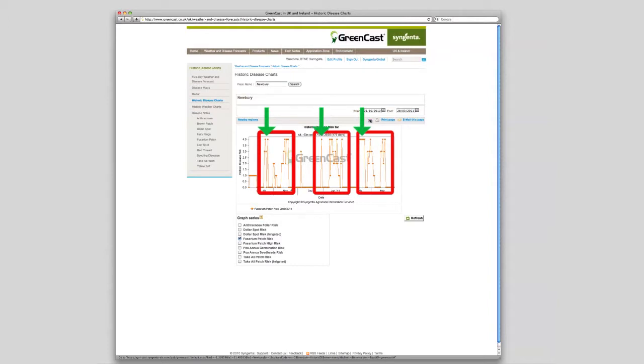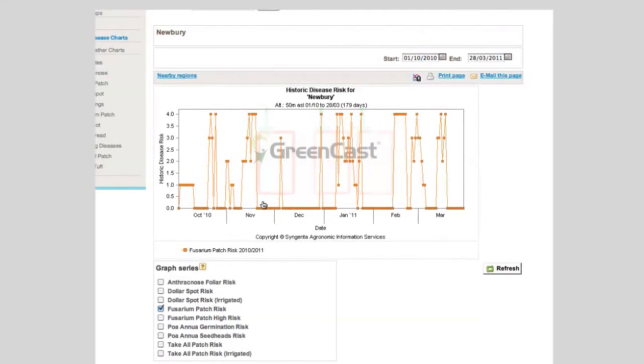Furthermore, in this case, a fungicide application in mid-November, for example, would have been largely wasted because there were no further significant periods of disease risk until late December. This really reinforces the value of disease forecasting in helping to time fungicide applications more effectively.